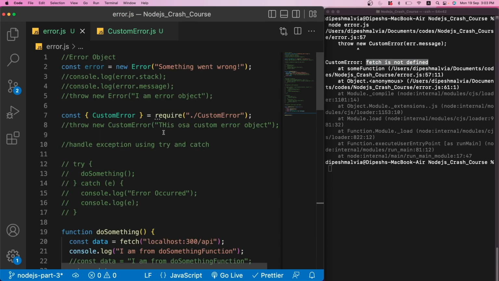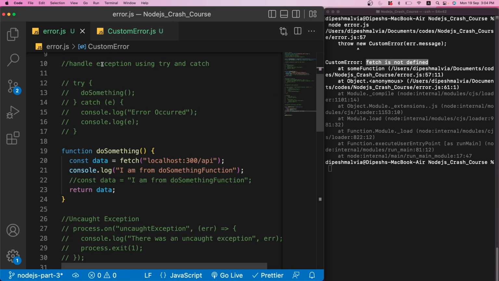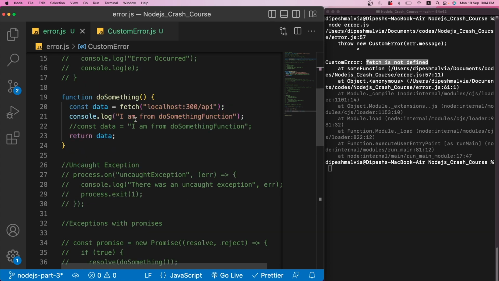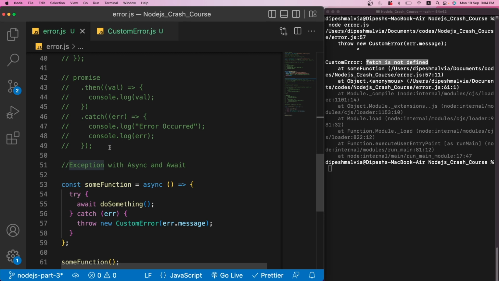So these are different ways you can handle errors in Node.js with the help of exceptions, and that is with the error object. You can have a custom error. You can also handle the exceptions using try and catch. Then you can use the uncaught exception: if we have not caught the exception, then it will fall under the uncaught exception. Then we can see exceptions in promises, and in the end we see how we can handle the exceptions with async await.